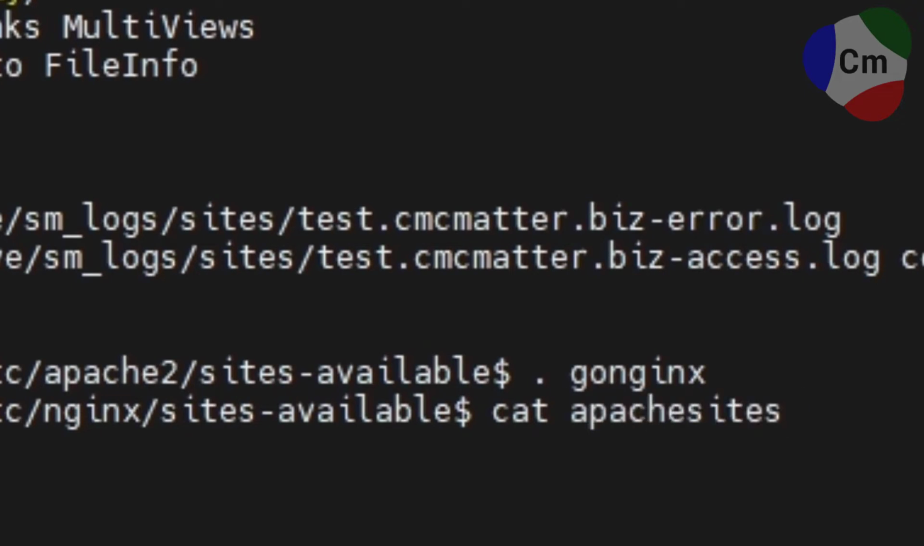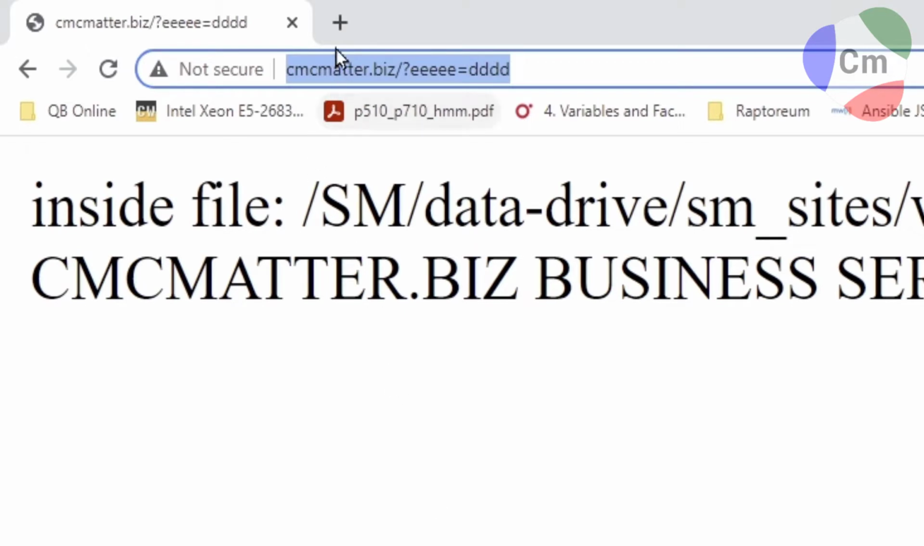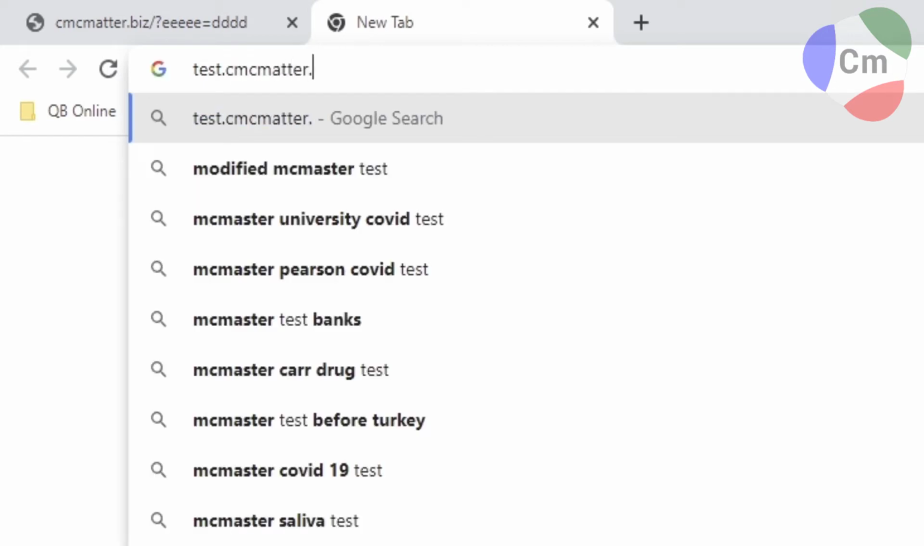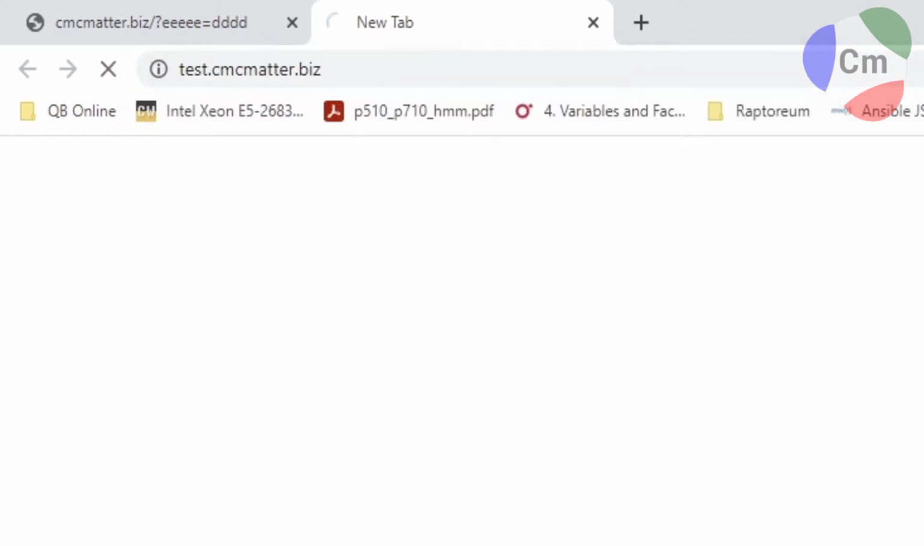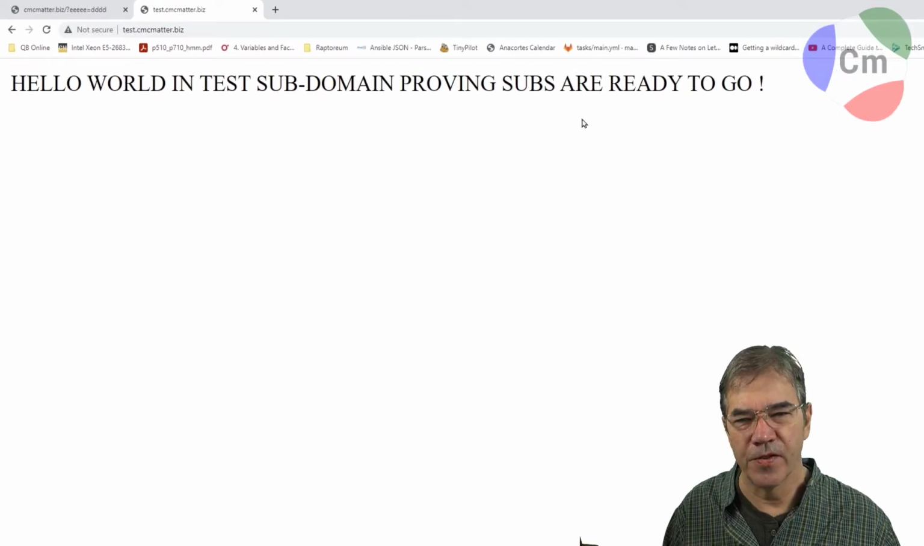We'll look at the Apache sites, and we see we have this test and the regex code indicating that it should also be loaded as test.cmcmatter.biz. And that loads up just fine. Hello world, test subdomain, proving subs are ready to go.